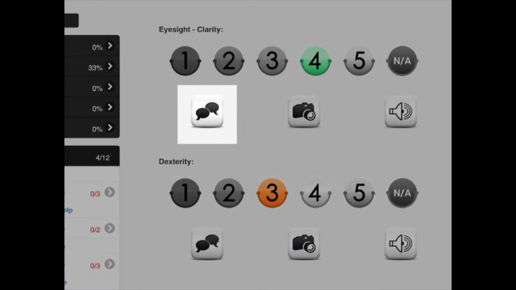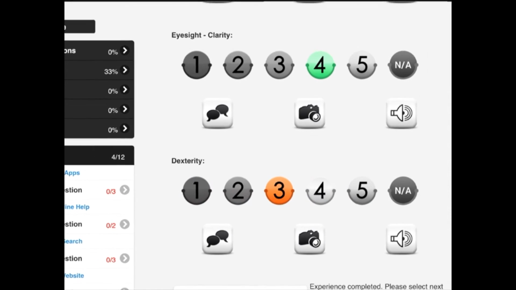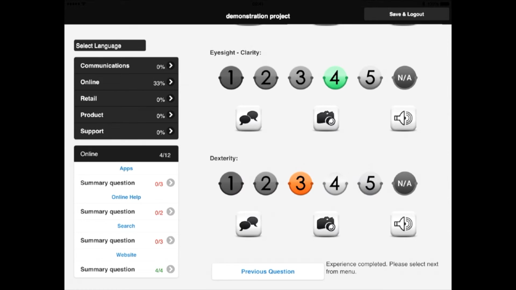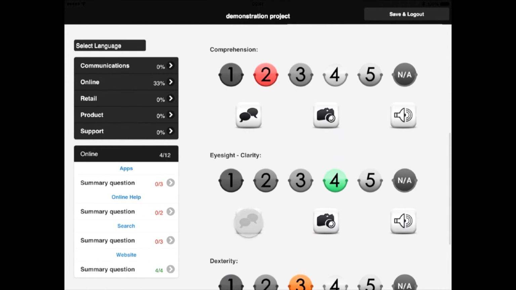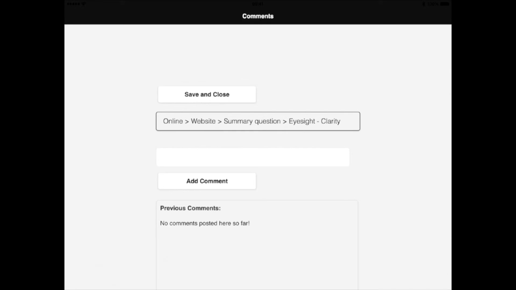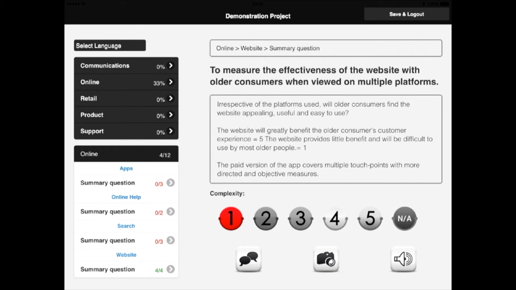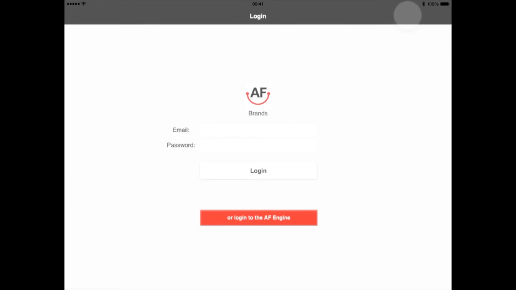Often, it's necessary to add some commentary to support the scoring of the sub-experience. Let's say we wanted to make a comment about the use of the color combinations on the website. We move to the relevant score and touch the comments button. Here we enter our comment. You can add as many comments as you want and delete them. At any stage, you can leave the app, but do remember to press Save and Log Out.